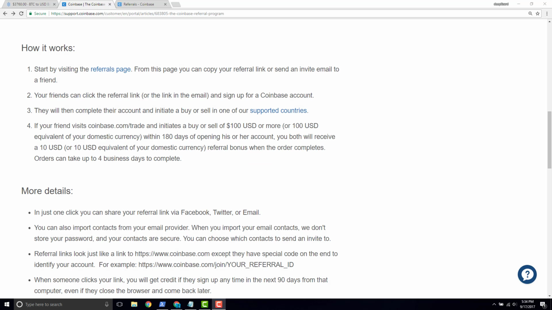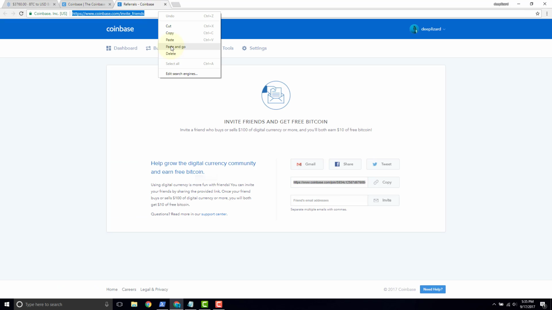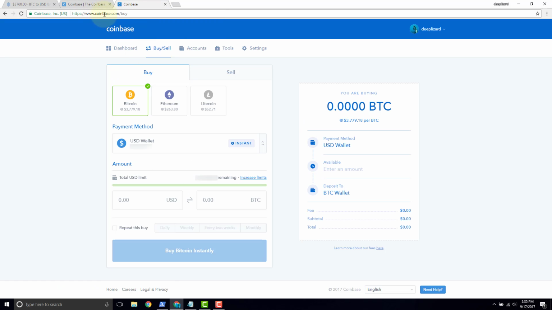Okay, once you get signed up, in order to get the $10, we're going to need to go to coinbase.com/trade to initiate our trade, to get the $10 for DEEPLIZARD and for you. So let's go ahead and paste this in, paste and go. And notice that we got redirected to coinbase.com/buy. So this is still going to be valid.